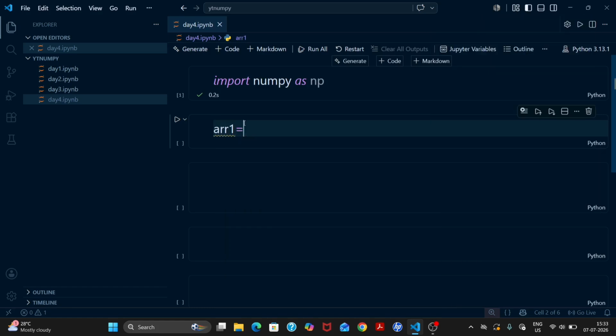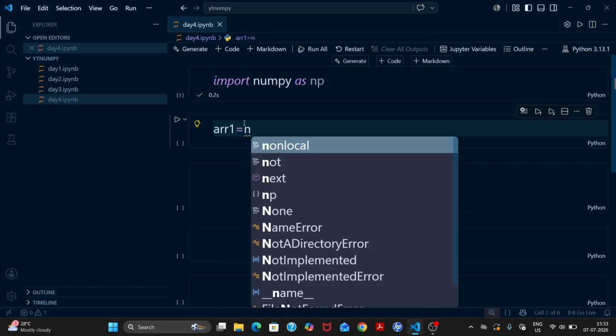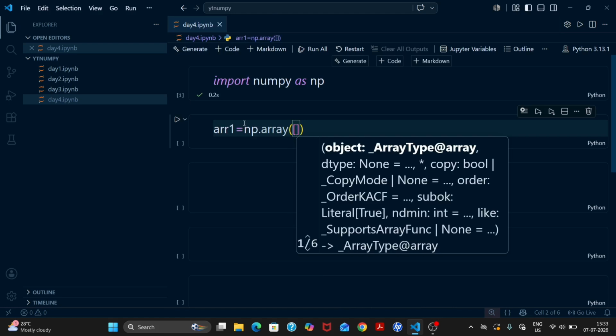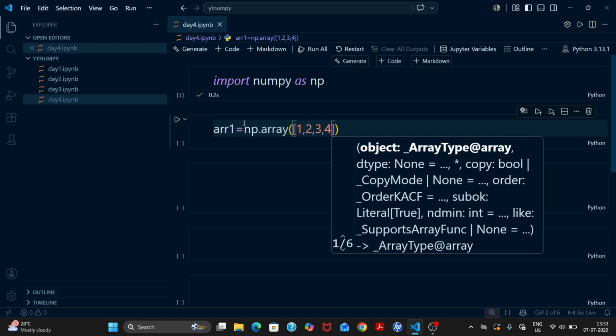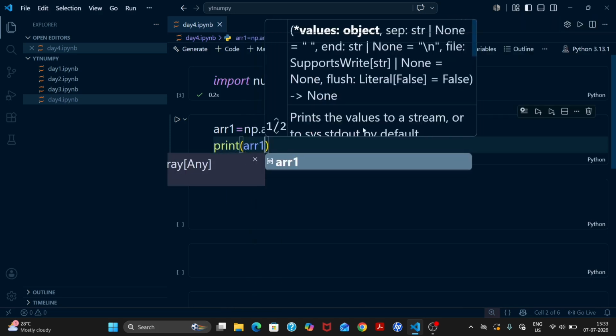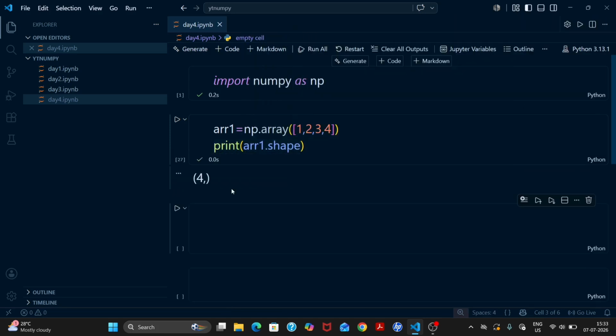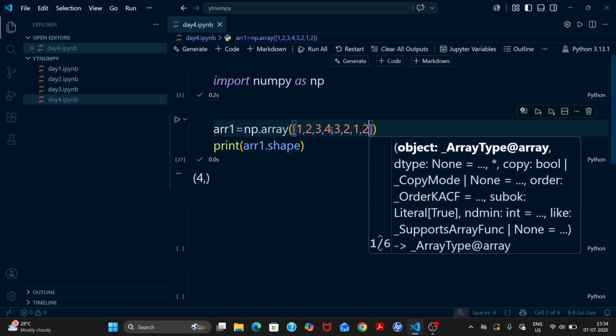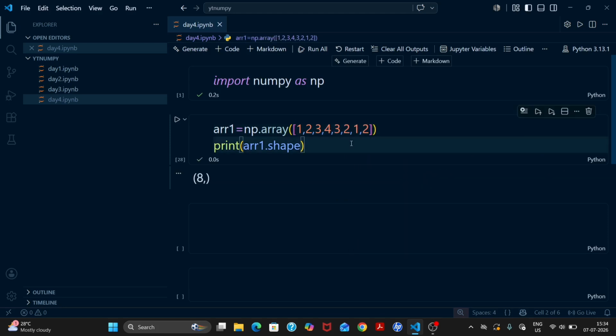First of all, we'll create an array. Suppose it's a 1D array and we use the np.array function. We simply pass the list 1, 2, 3, 4, and this is a 1D array. If we print array1.shape, it's 4, because in the case of a 1D array, the shape prints the number of elements followed by a comma. Here the number of elements is 4, so the output is 4. If we increase the elements, the output changes. But this is only for the 1D array.